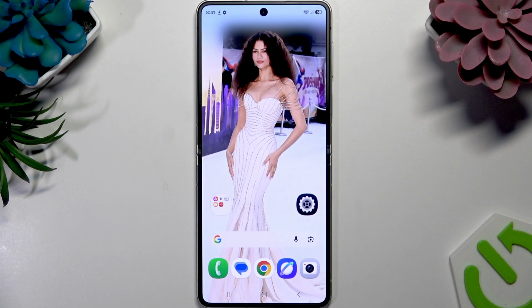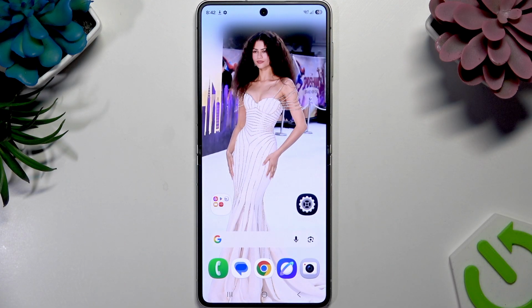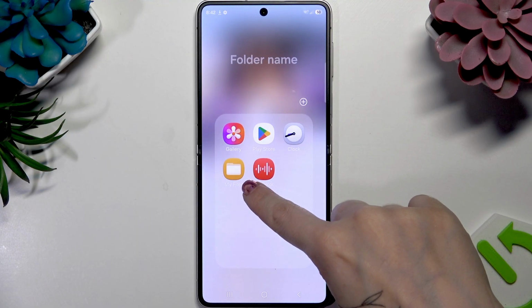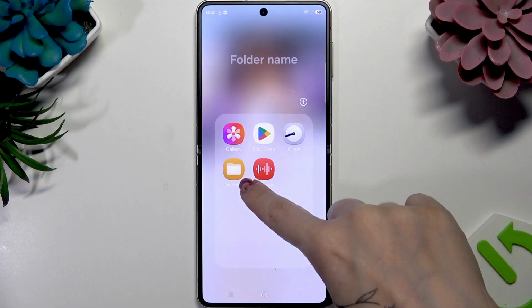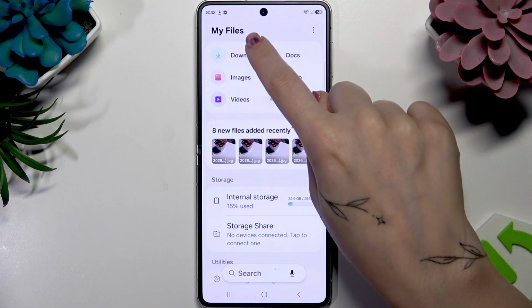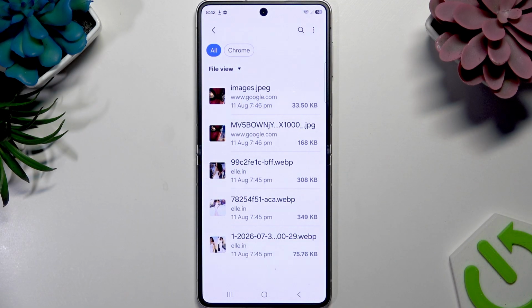In front of me is Samsung Galaxy Z Flip 8, and today I would like to show you where you can locate all your downloads. First of all, you need to find this app called My Files that's already on your Samsung. Click on it, and last but not least, select the Downloads category at the top. As you can see, all of my downloaded files are here.